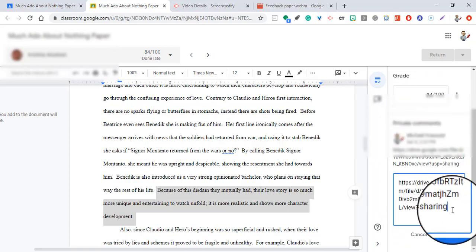So now from the student side of things, they go in, they see that you left them a comment. It'll be a clickable link for them. They click on it. It brings them to Google Drive, and it shows them a video going over their paper, going over their work with you narrating it. So that's an excellent way to provide quick and effective feedback for students using Screencastify.